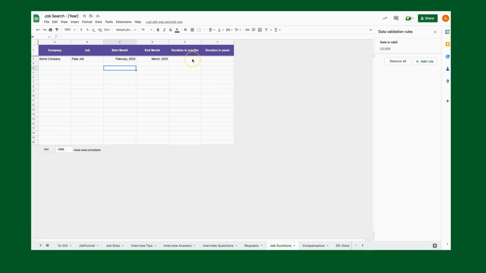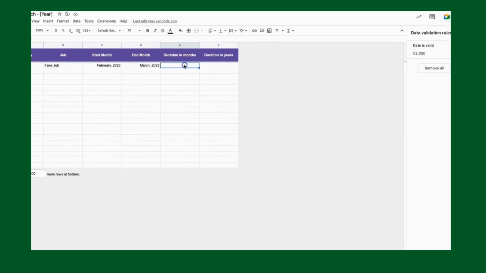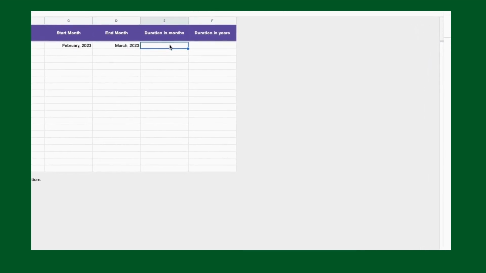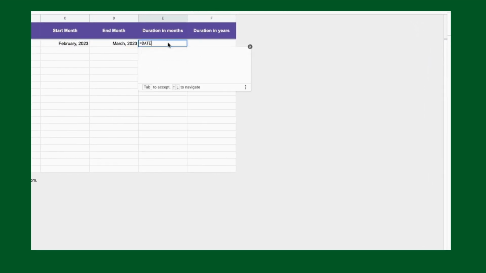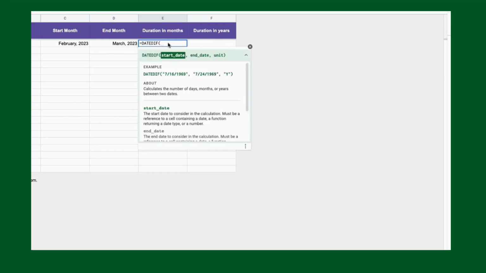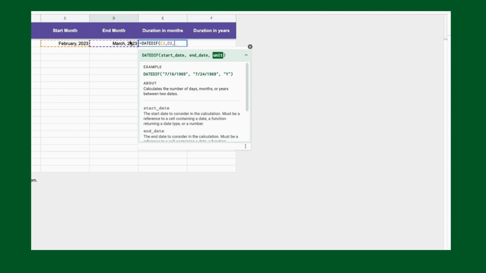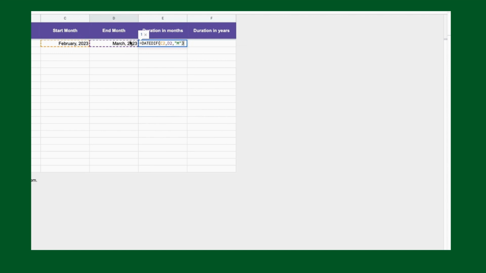Perfect. Now we want to figure out how many months are in between there. So we used the DATEDIF option before, and we're going to use the DATEDIF option now. We are going to do equals DATEDIF, and then the start date was February 2023, comma, and then the end date is going to be March, and then comma. And the unit this time will be months. And we're going to close that out. So we've got 1 month there.